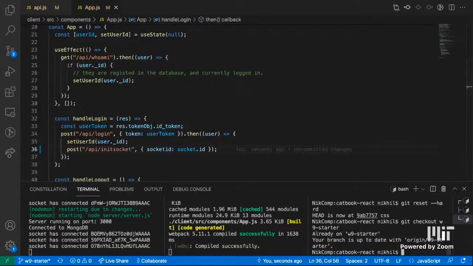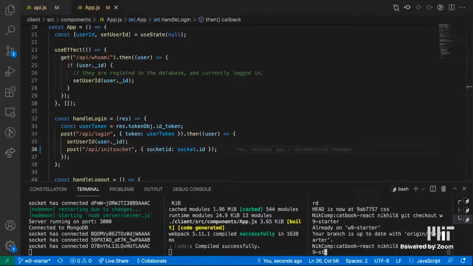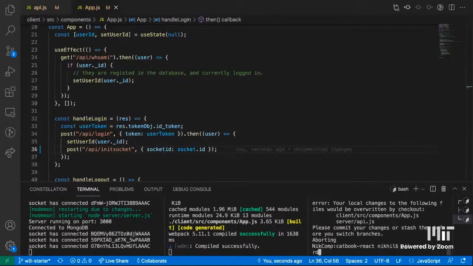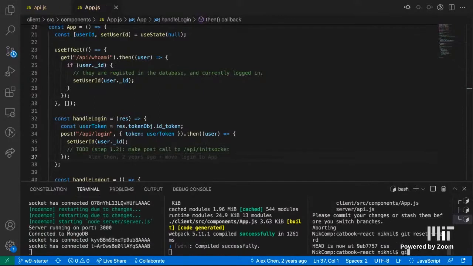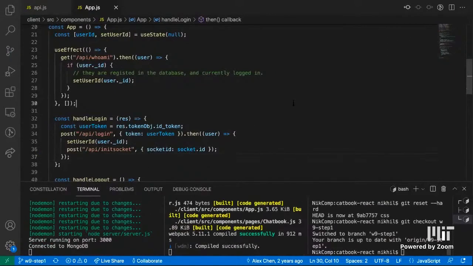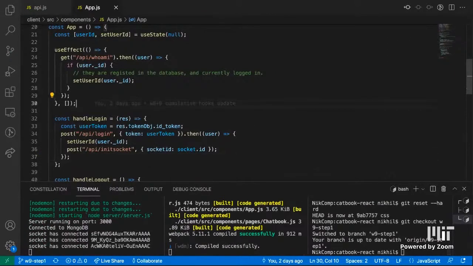So with that, if you want to get all these changes, I know this was a pretty small step, but you can check out to W9-step1. And of course, I didn't get reset hard. Check out W9-step1. Cool. And so now we just have exactly the same stuff.